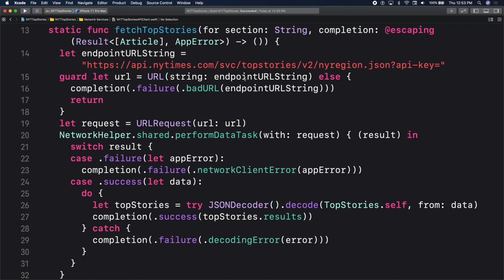Aaron, can you double check Christmas here? Network helper is fine, but his code itself, his API client, there's errors there. It might be in the signature, his completion closure.